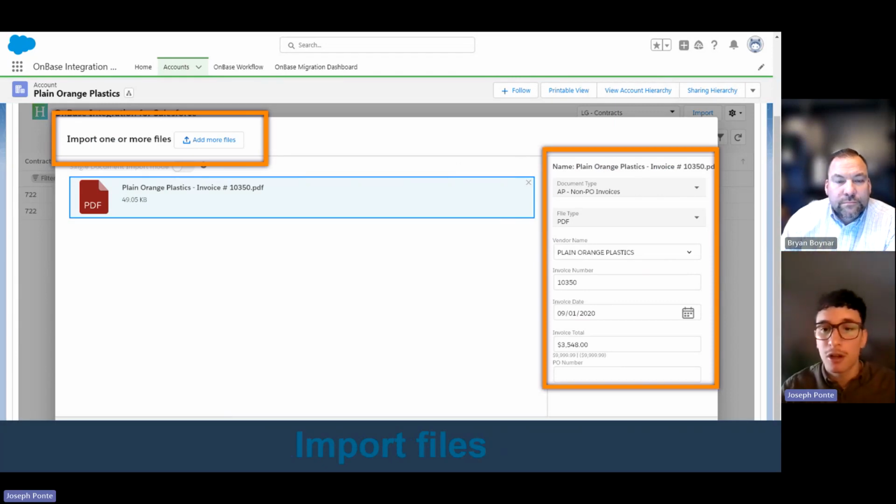Another pivotal feature of the OnBase integration for Salesforce is, of course, the ability to import documents into OnBase from Salesforce. This process not only streamlines the process of adding documents to OnBase, but also enhances the overall integrity and efficiency of data management of those documents. The integrated interface offers a user-friendly experience, allowing users to effortlessly capture documents, whether that's dragging and dropping files into the space or browsing through local or network stored documents. The process is seamless and rather intuitive.